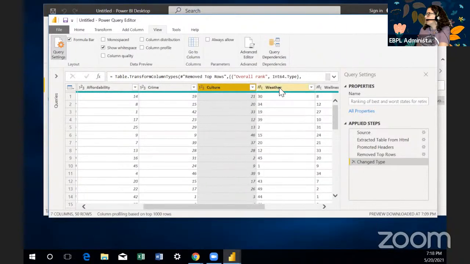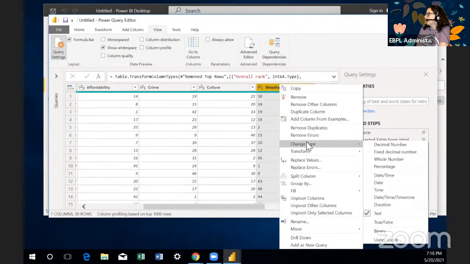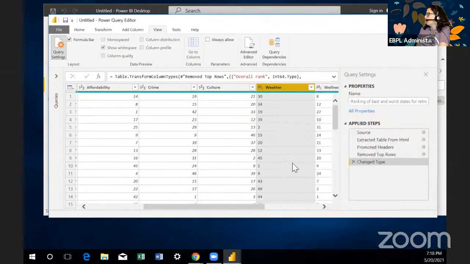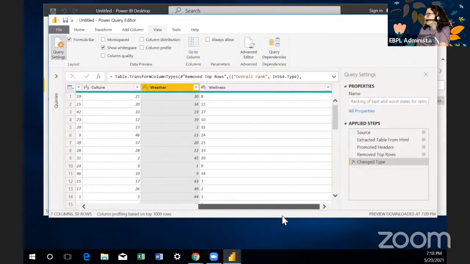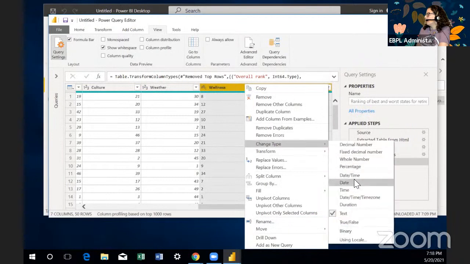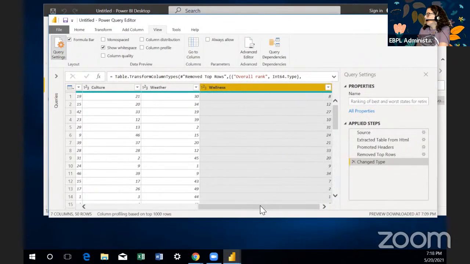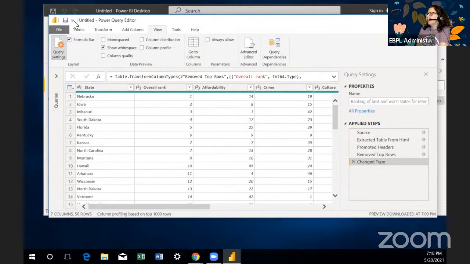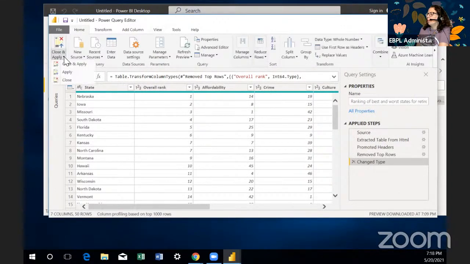numbers, and then whole numbers, and then right click and hold numbers. And when you're done, you go here to Home and click Close and Apply. You see that this is the step where you changed all the types, and you do Close and Apply.